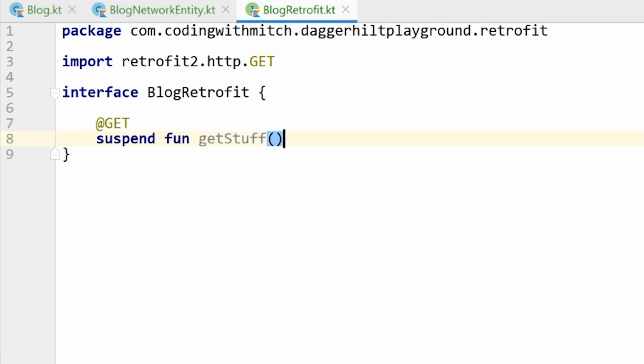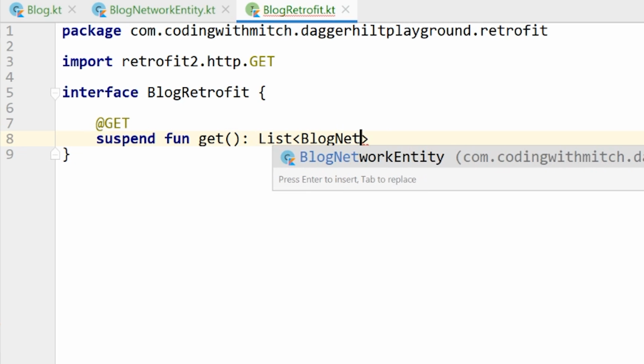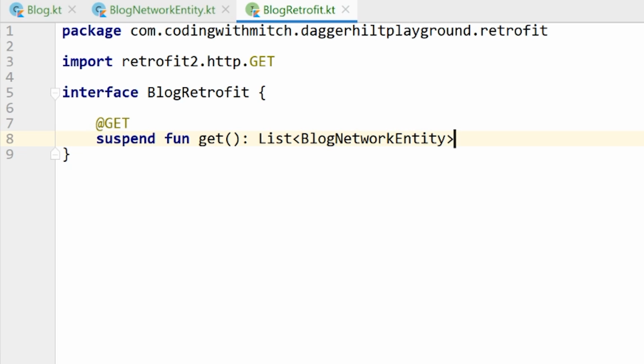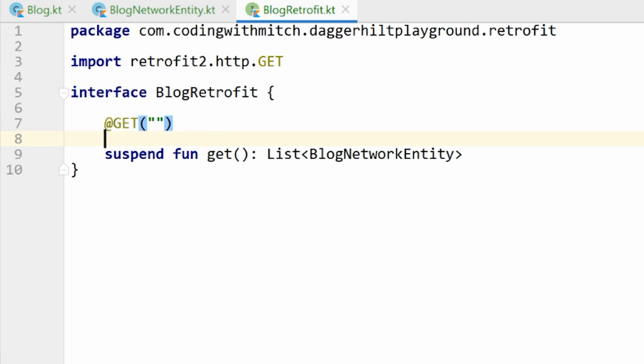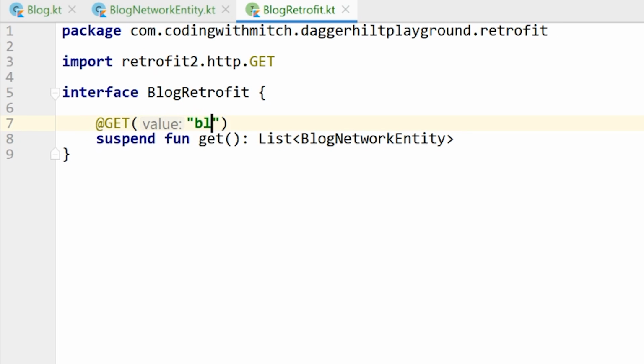You can call it like get stuff, get whatever you want. I'm just calling it get just for simplicity. And this is going to return a blog network entity. So that's the data model that we just built. And inside of the get annotation, I need to also write blogs.